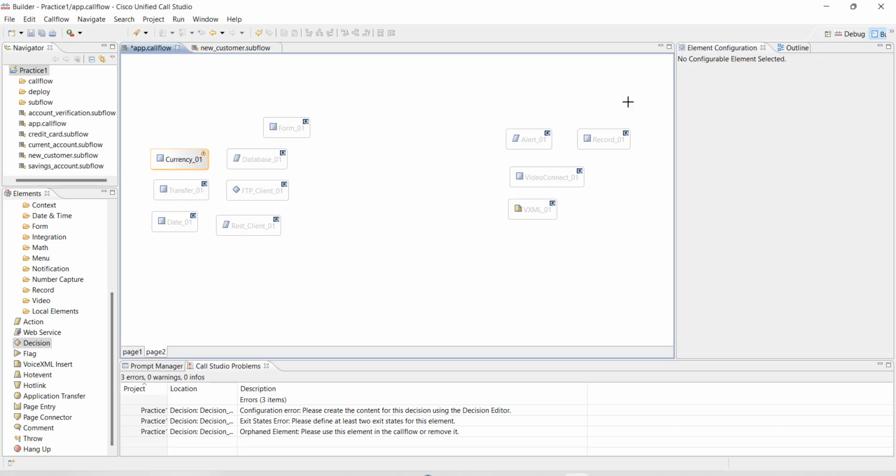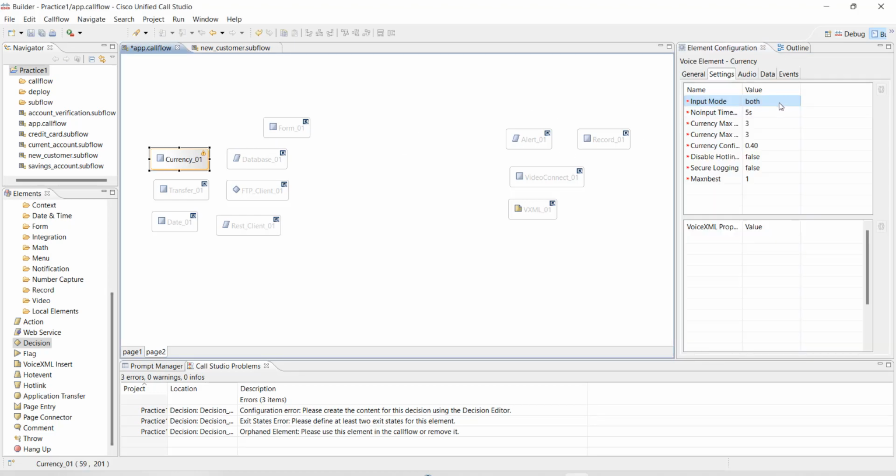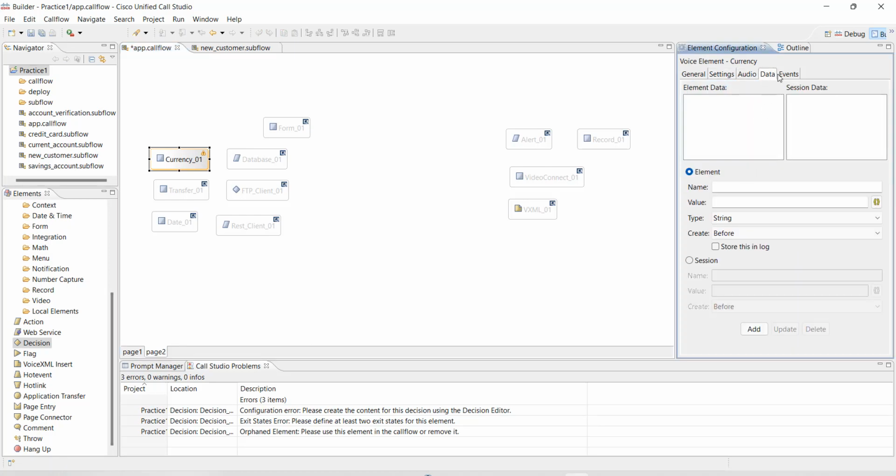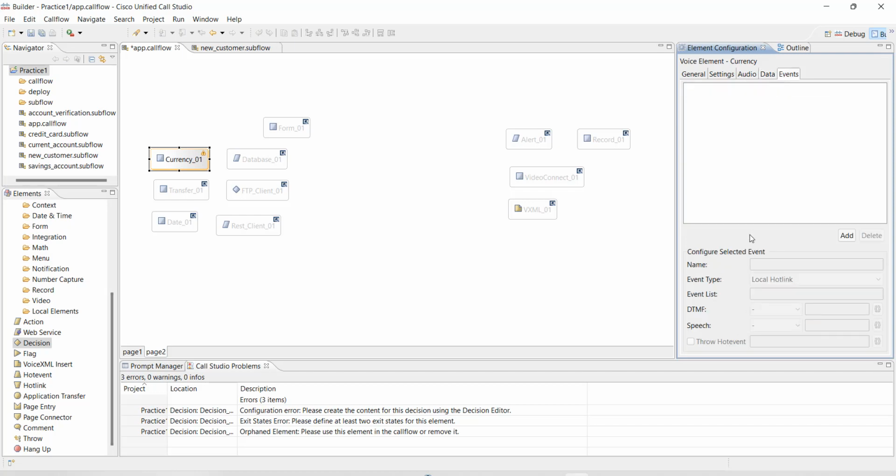Okay, and you'll see that we don't specify anything other than that. You can specify the audio that you want to play here. If you want to create any data, you can do that. And if you want to handle any event or create any event, if you want this to throw an event, you can also do that. Okay, we will be having a separate video on events, so don't worry.